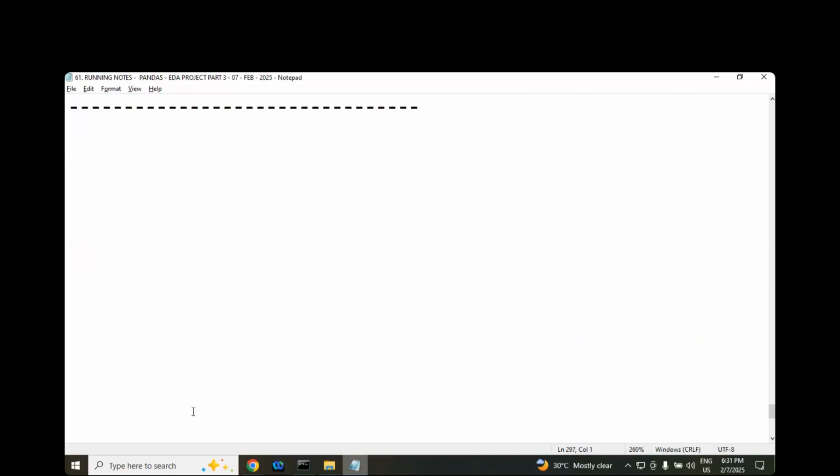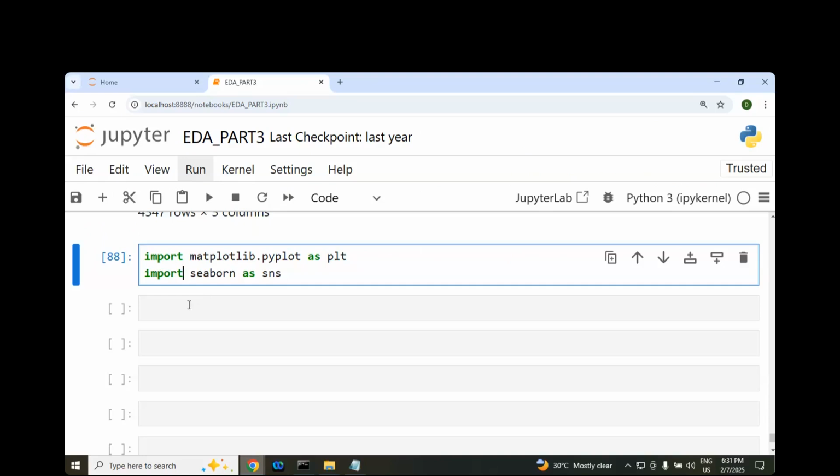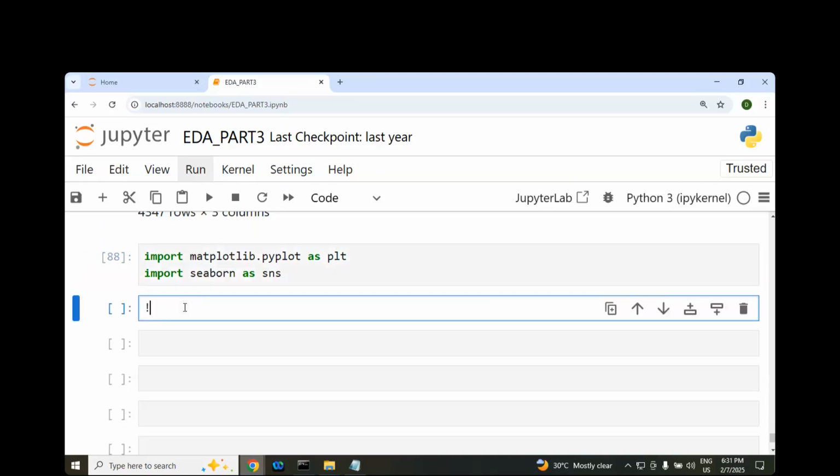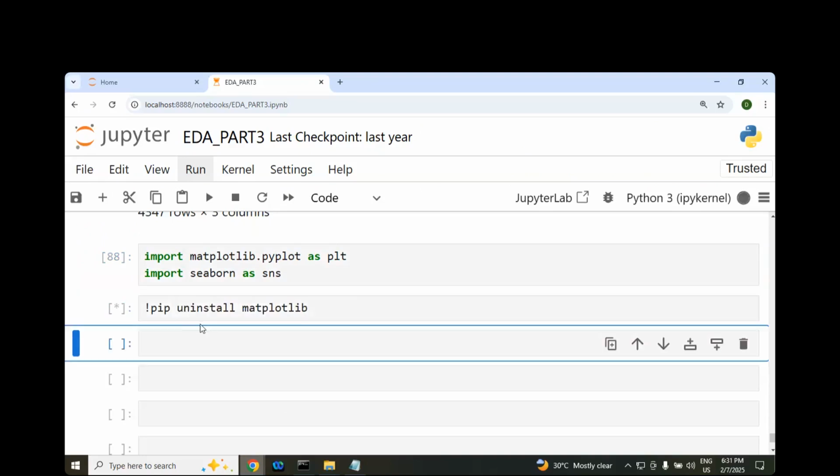Can I uninstall and show you actually? It's okay. So when it comes to matplotlib, let me uninstall, you will get an idea. Here, Daniel, I wanted to uninstall. Pip uninstall matplotlib. Yeah, it is uninstalling. That symbol you have to include.